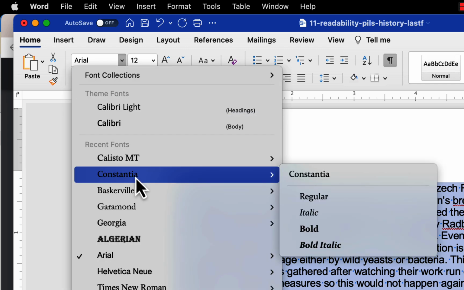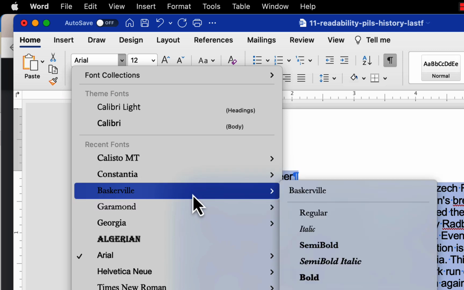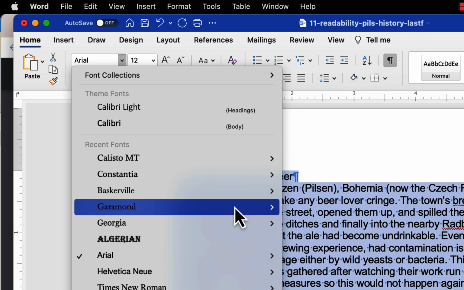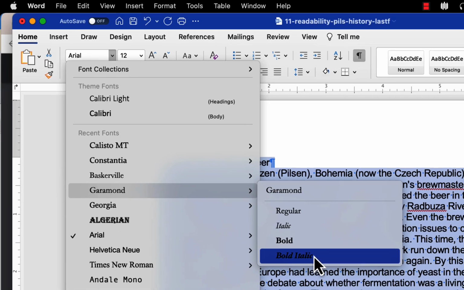There's Constantia, which is also on all the Microsoft systems from 8 on up, I believe. And that has a nice kind of old style feel to it. Baskerville is nice, but sometimes a little light in the italic. Garamond is nice, sometimes a little light and a little bit of too much of a slant. And a very extreme slant sometimes. It makes it harder to read.